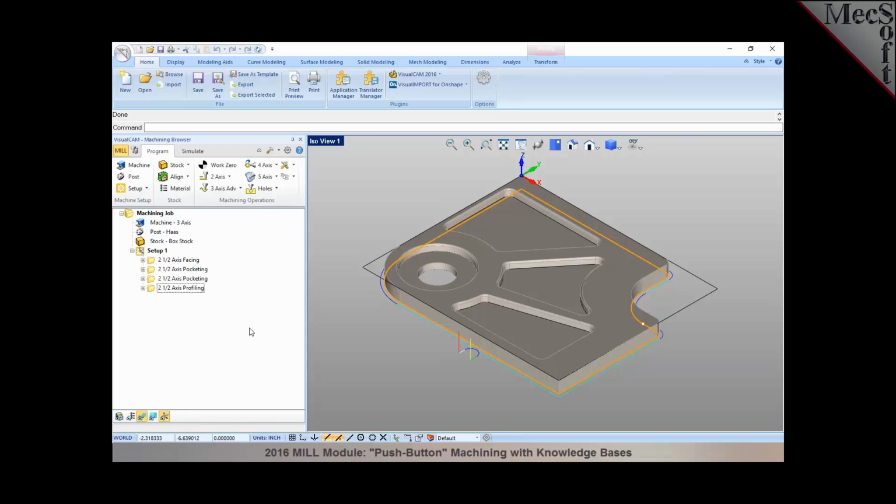Now, let's consider an example where you may not want to have all of these operations loaded, but you may only want to use a couple of these operations. One of the ways to select what operations to use from a knowledge base is by using this tab called K-Bases that's found in the Machining Objects browser.